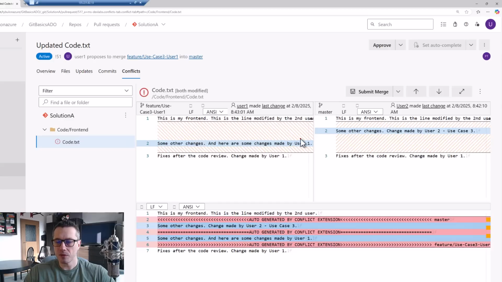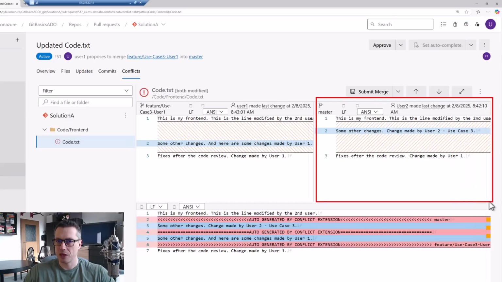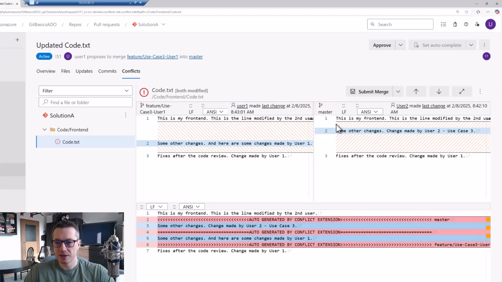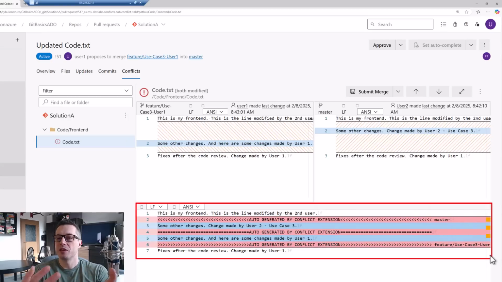And we can see the content of the file with the marked area that is causing the conflict. On the right hand side, you can see the destination, our target branch. In our case, this is a master branch. We can see that the last change is made by user 2 because we approved his pull request. And again, we can see this conflicting area. And at the bottom, you will see the merged version. So this is the place where you can see how the merged file will look like after resolving the conflict.